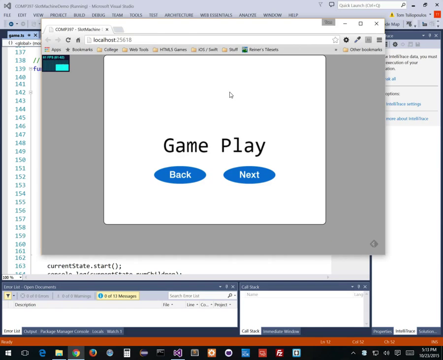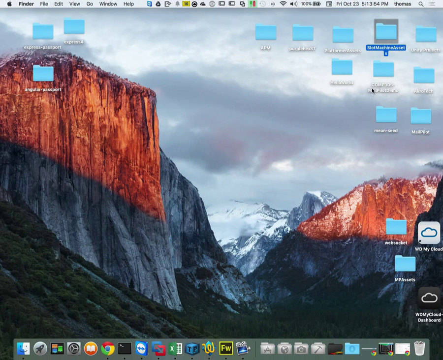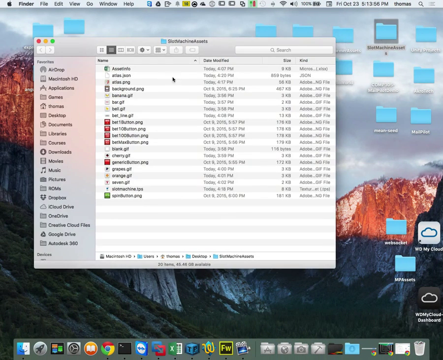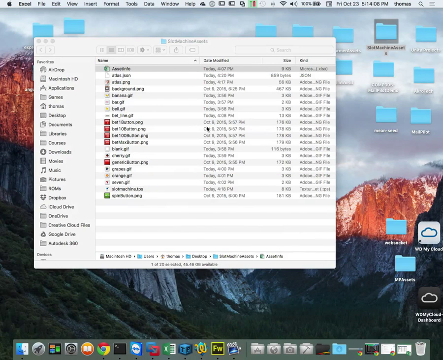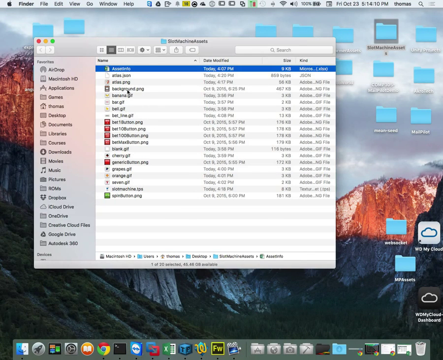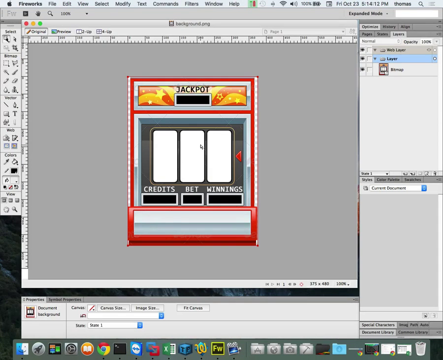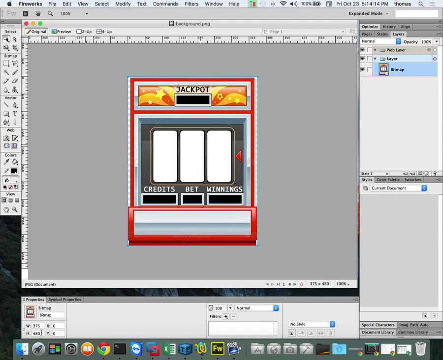Remember, if I go back to my slot machine assets for a second, and look at my asset info, I've got all this information. One thing I didn't put in here is the size of my background. If you look at my background image, you should probably put that in there. My background image is 375 by 480.